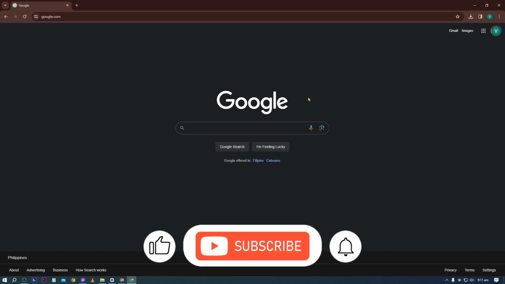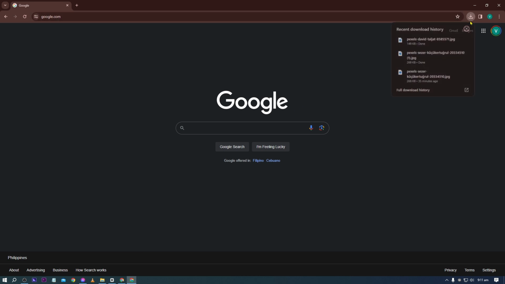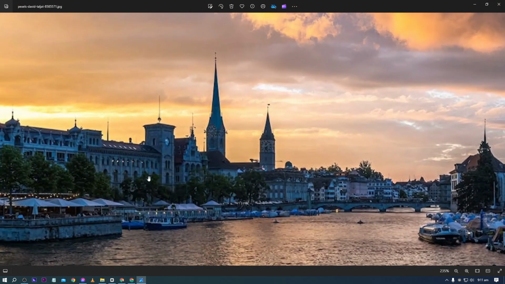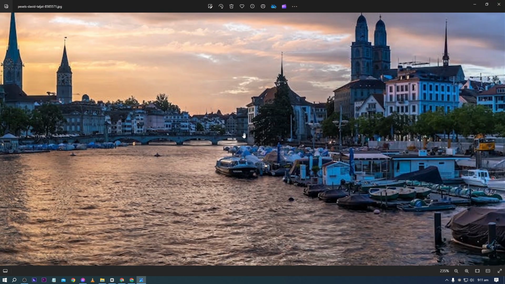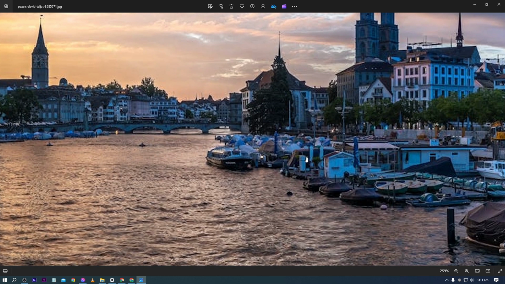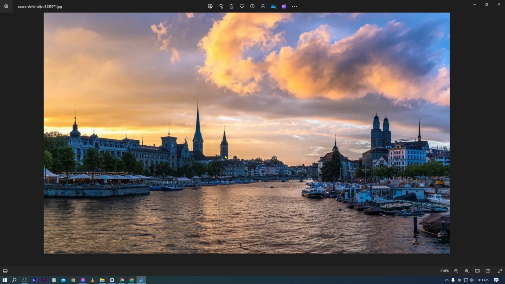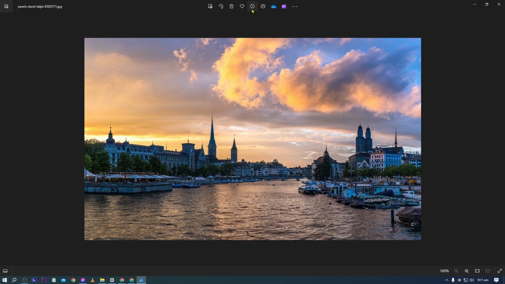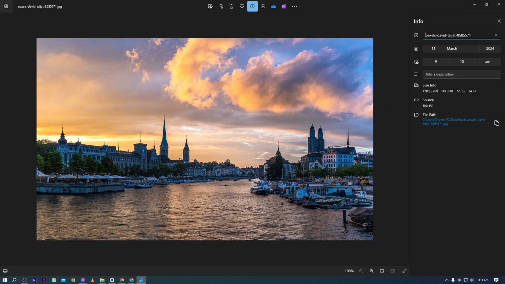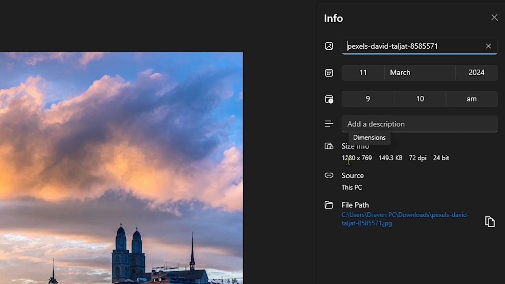Here's how to upscale image quality using AI for free. Now, I'm going to go ahead and show you the picture first. This is the image that we are going to be working on today. As you can see, if I were to zoom in, the quality is not going to be nice. If I click this one to see the size info, you can see that it's 1280 by 769. Now, we're going to go ahead and upscale this one. So we hope we can double it or quadruple it.